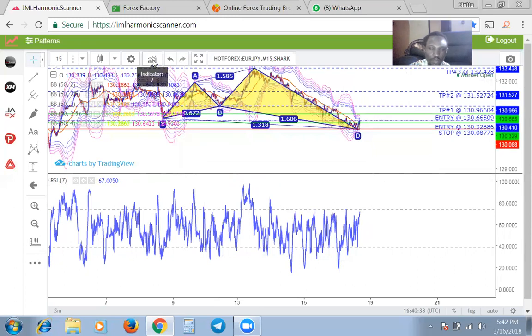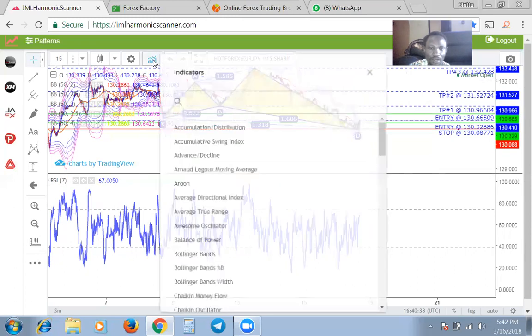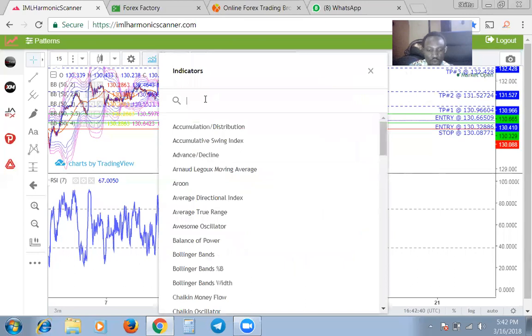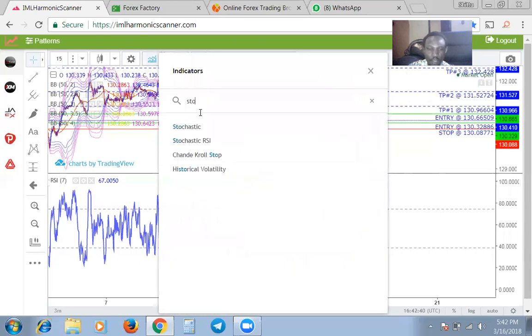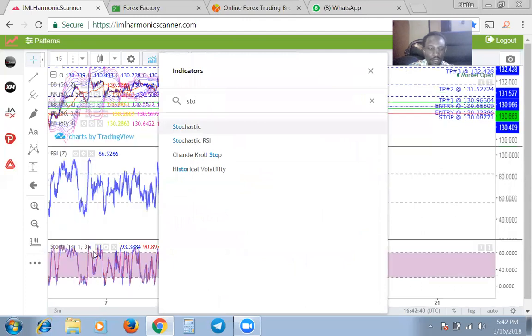So I'll come back to the indicators, click on indicators and type stochastic. Here, it brings a list to me. I tap on stochastic. It will automatically add it to the table for me. You can see it here already.